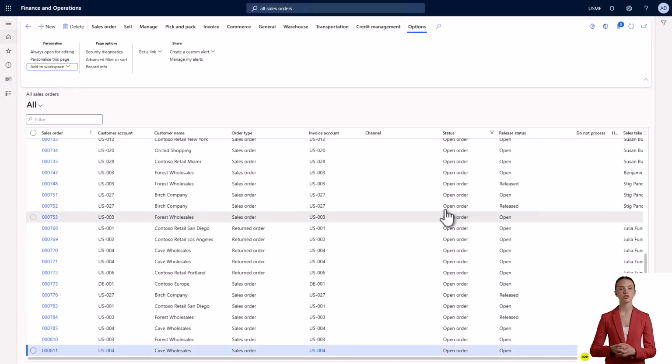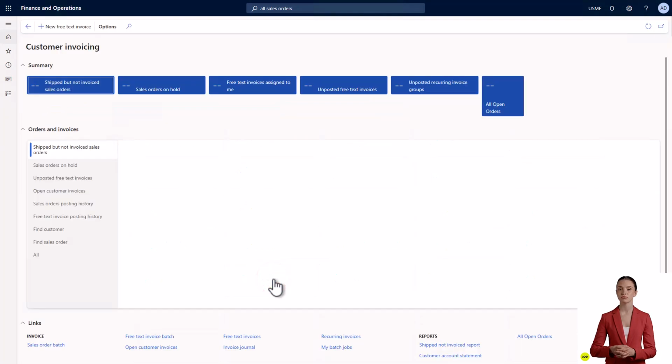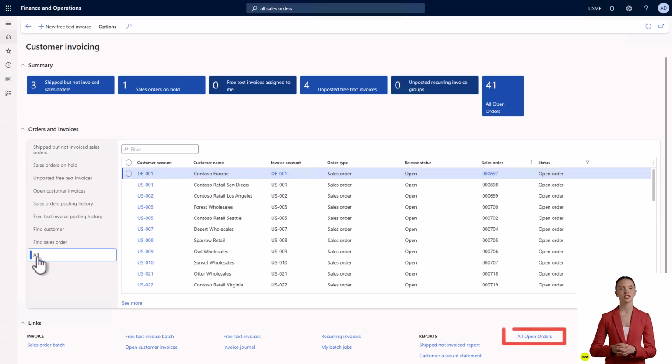Okay, let's head over to our customer invoicing workspace and see what we have. The tile is here. The list page is here. And finally the link is tucked down here at the bottom. 3 ways to access the same thing. Notice that when you first add new features like this, Dynamics may take a few seconds to refresh the values on the tiles and the records in the list page.